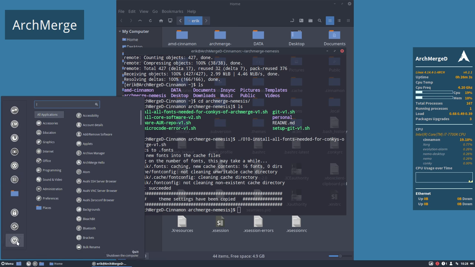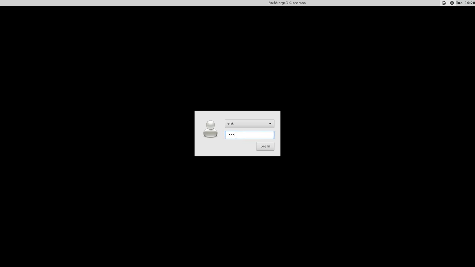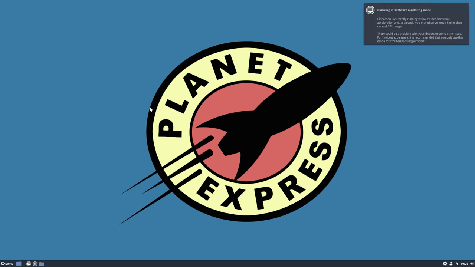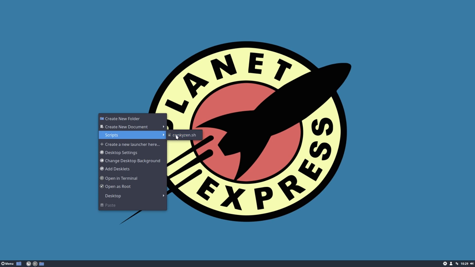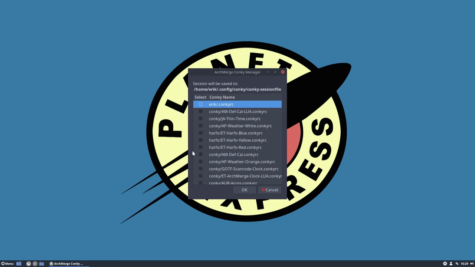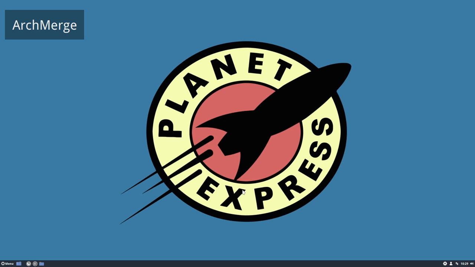Cancel. We need this button here. Log out. And log in. The conkeys will not work. I'm gonna keep that for another tutorial, a separate one. So we're gonna show you again this one, using a specific kind of font. Why is it not working?